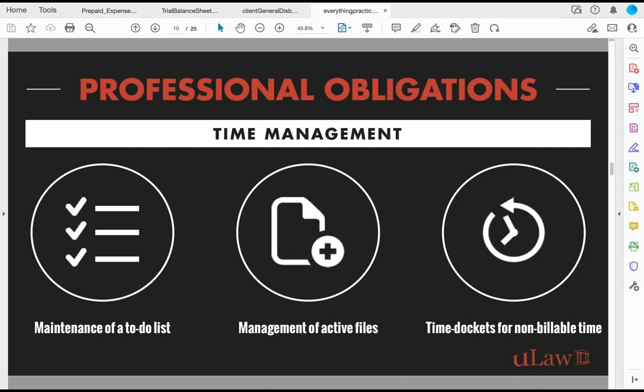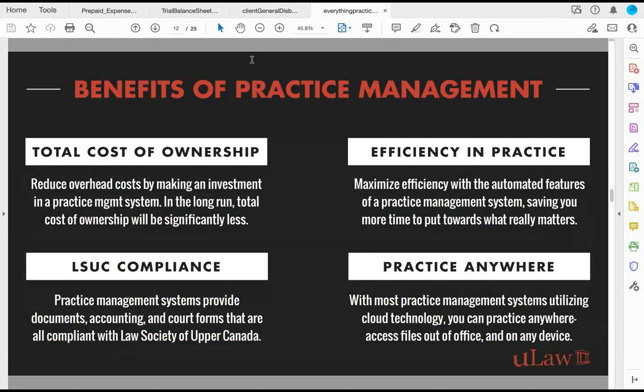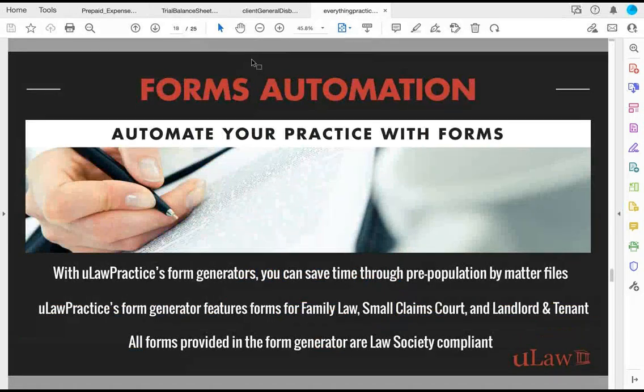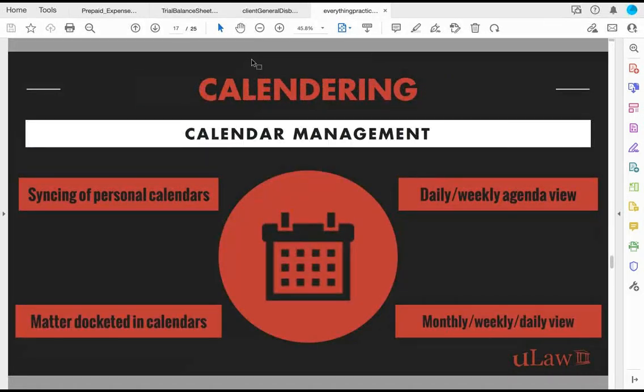So these are things as part of time management. And moving on to, I would say, more about calendar management: keeping your personal calendar and your official calendar, syncing them, having a daily view and monthly view, basically being on top of your calendar, especially after it's synced.